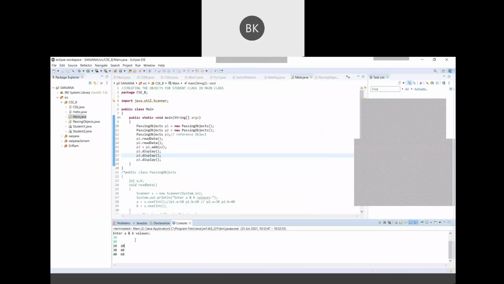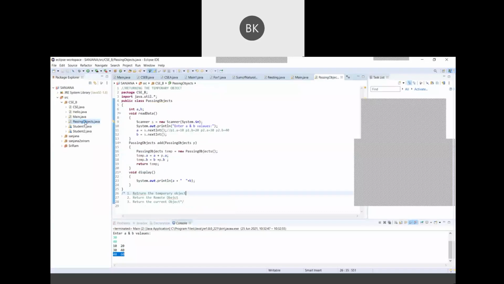This is the P1 object. 10 and 20 means this is the P1 dot display. What are the values in the P1? 10 and 20. What are the values in the P2? P2 dot display. What are the A, B values? 30 and 40. What are the A, B values in the P3? P3 having the 40 and 60. This is the program for returning the temporary object.